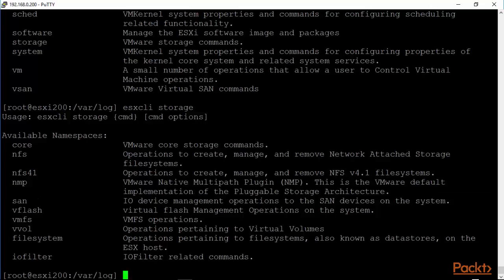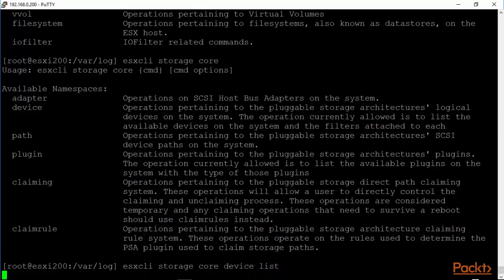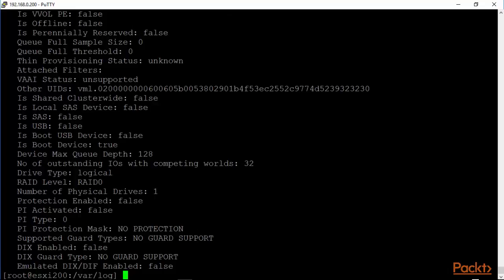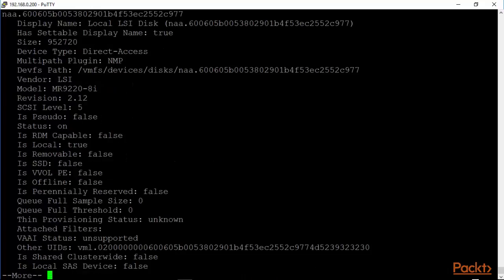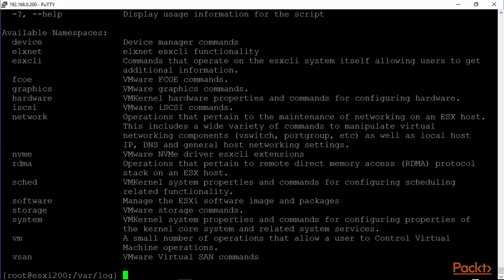So let's look at core, storage, core, and let's look at the various adapters. So core device list will give us the details of the various adapters that are on the system. Of course, one would pipe it through more to get a much better picture of what we're looking at. So of course, this is your NAA name for that, and then all the various options that are available. Now these options are settable as well, as we will see when we look at the command line when we're looking at the various storage options. I Ctrl-C out of this, ESX CLI, and let's look at network.